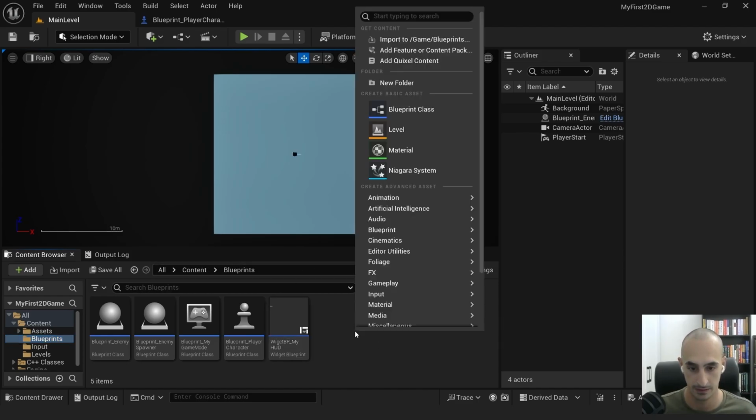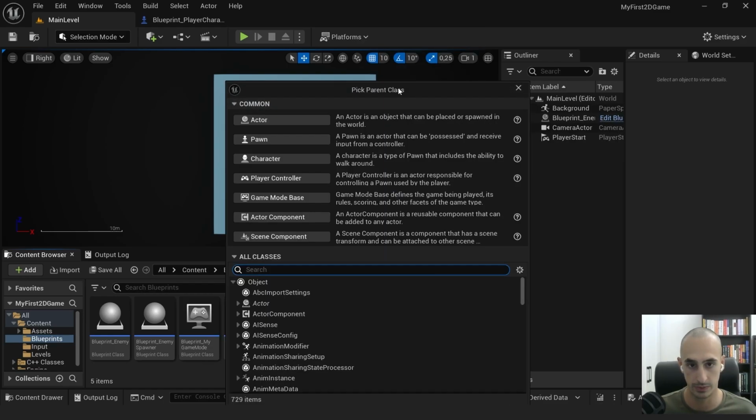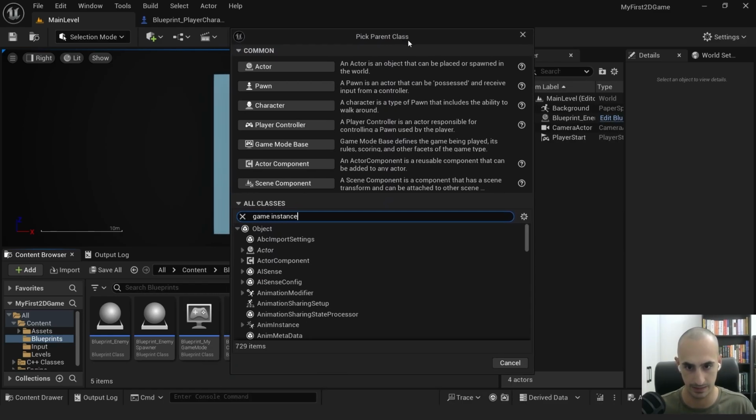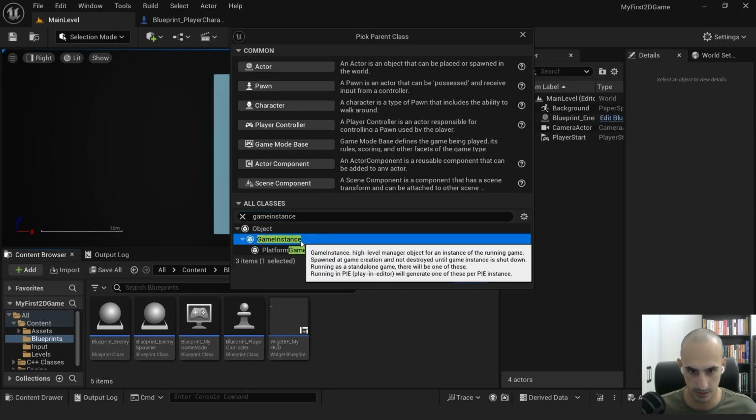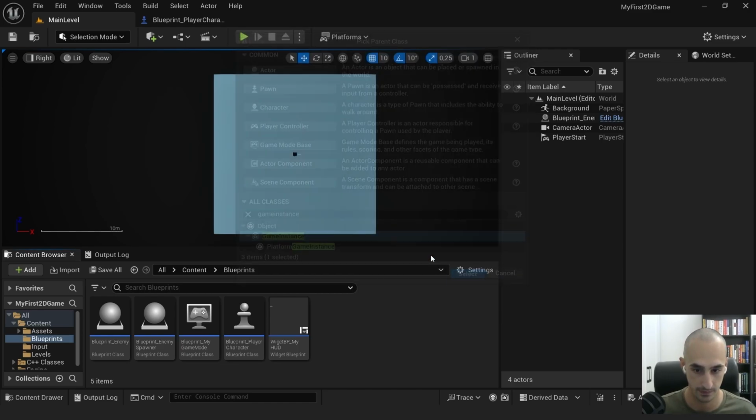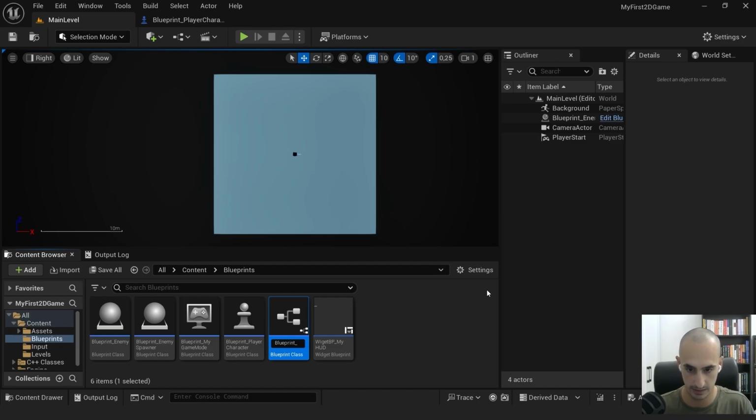Okay. Let's go ahead and create a new blueprint class. Let's type in game instance. Let's see. Game instance, this one. And as you can see, the description is high-level manager object for an instance of the running game, spawned at game creation. This is the important part. It's created at the start of the game and not destroyed until the game instance is shut down. So it's going to stick around until you basically close down the game. Let's just call it blueprint my game instance.